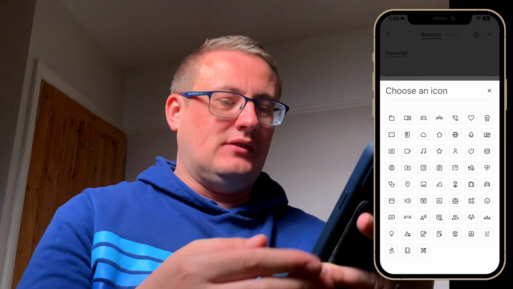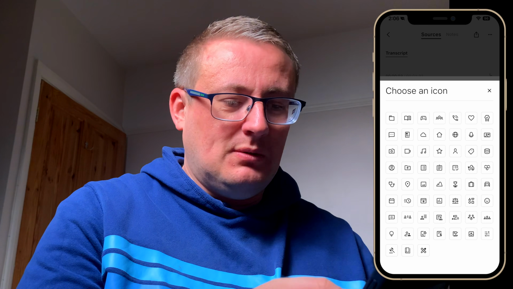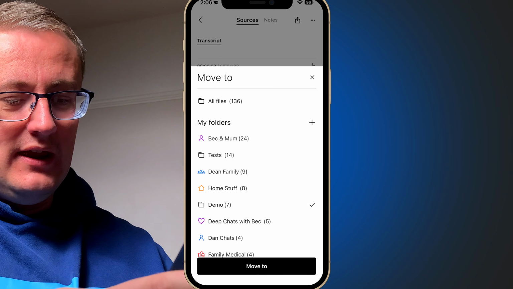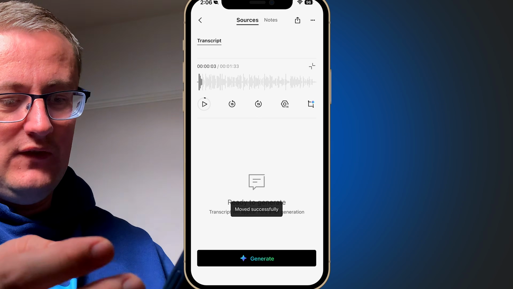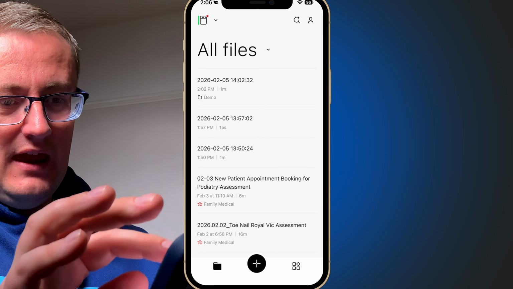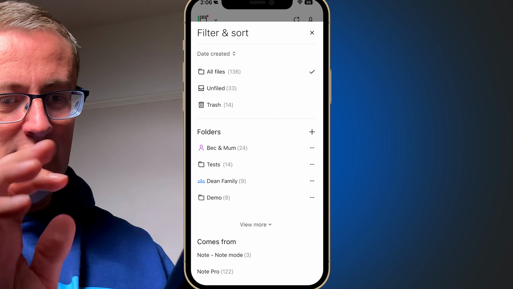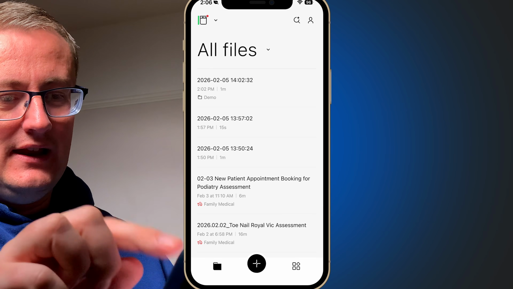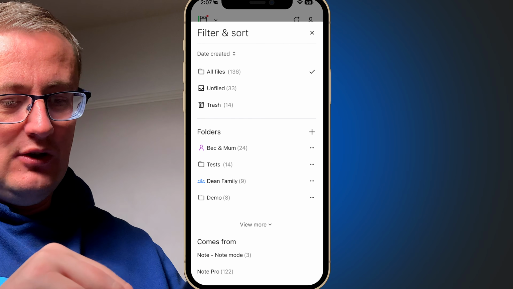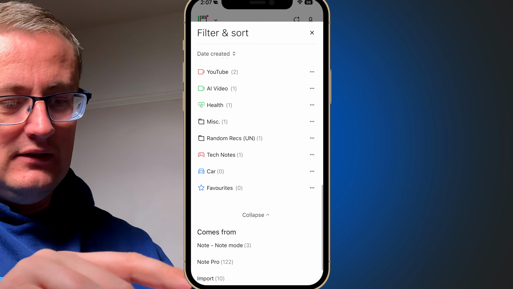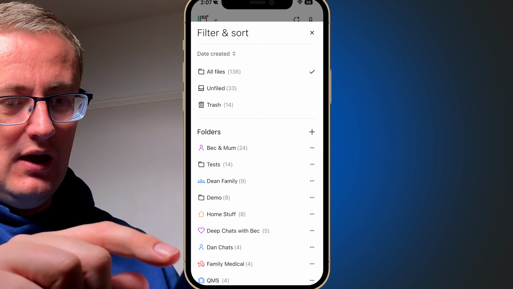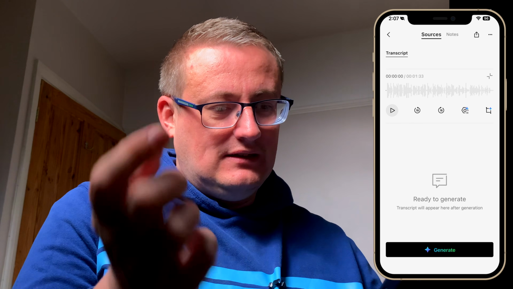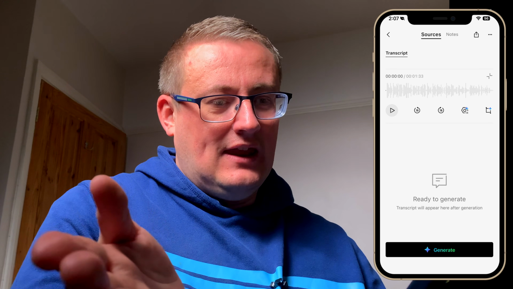There's loads of little icons, so if you're doing something on gardening, for instance, you can pick the flower and it changes the folder icon to a flower. So I'm just going to pop it in my plain demo folder for now and move it to that. And what that does there is if we click on the little arrows, it took me a while to realize this actually, so next to all files there's a tiny little arrow. If you click on that, you can then see all your folders. If you just click view more, you can see all the folders that you've got, and of course you can create one. So what we need to do is just click demo, and now we can see our ungenerated audio recording in there, and it's nicely organized.